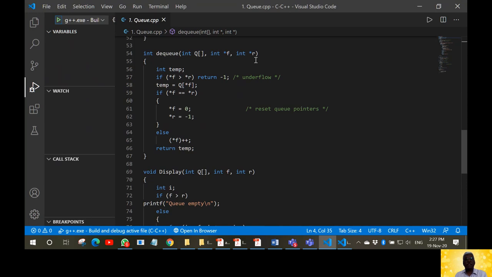Both might get affected, because when there is only one element, that means f and r will be pointing to the same location, you can see here. In which case we can understand that there is only one element in the queue and it needs to be reset back to the original initialization, that is f equal to 0 and r equal to minus 1. Otherwise, you just increment f. So that's exactly what is done.